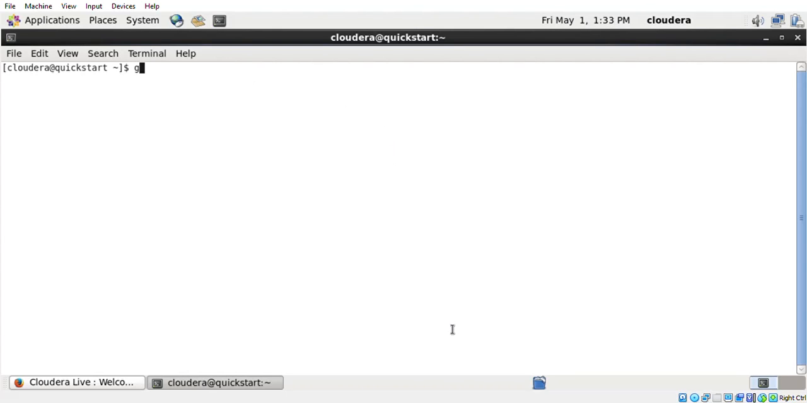Good evening to all. Today we will see how we can manage Hadoop workflows with Apache Oozie. Oozie is a workflow director system which is mainly used to run and manage multiple Hadoop jobs.